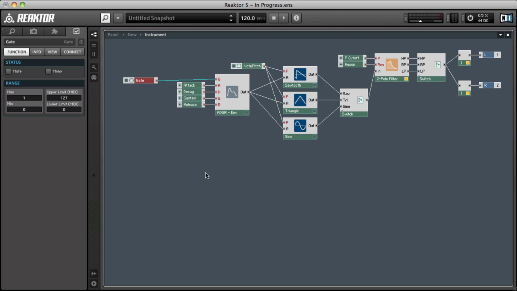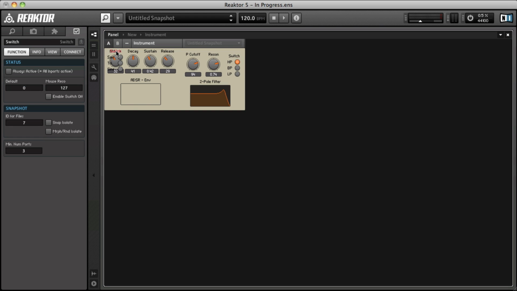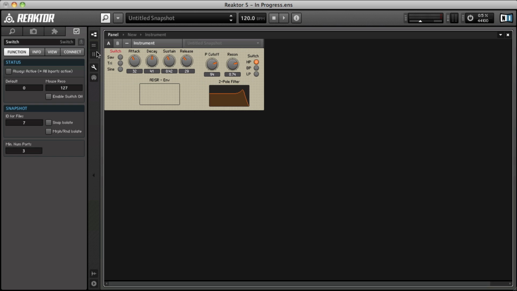So this is what your synthesizer should look like on the inside. Let's level up to the instrument interface and see what we've got. So here's our switch. It's been thrown up here in the upper left corner. Let's go ahead and unlock the panel. And I'm going to drag this out to the left. Now you can't see it now, but watch what happens when I let go. There we go. And I'm going to click in here where it says switch and change this to OSC for oscillator. And then lock the panel.